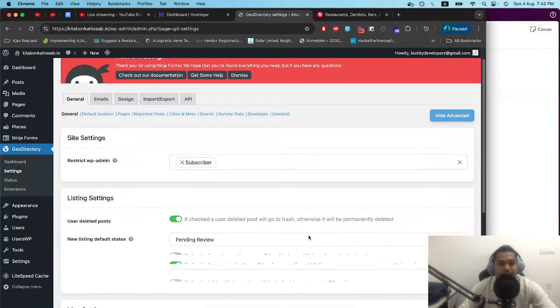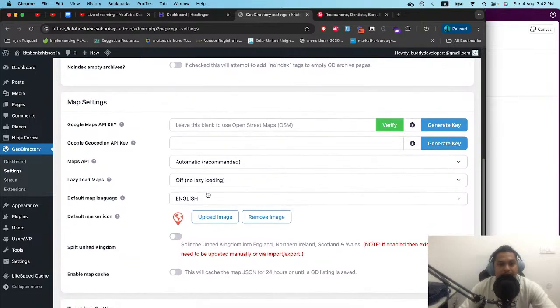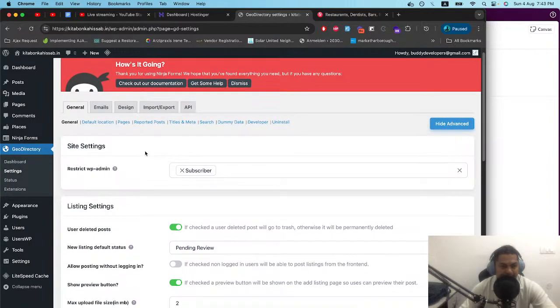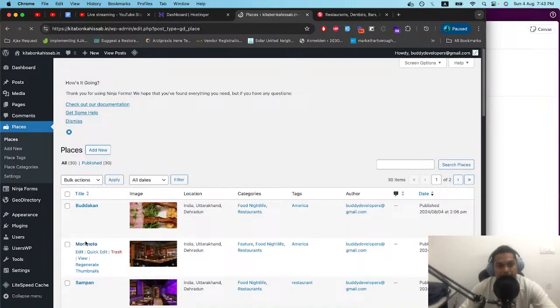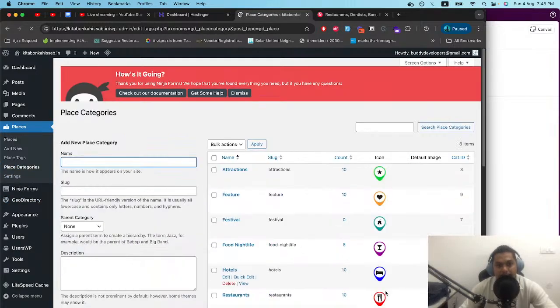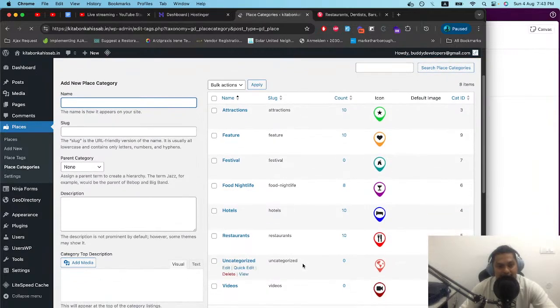One quick thing is that here you can set up your maps and everything. For now, we don't have to do anything here. But just for our directory site, I will go to the places. This is my CPT where I have all my places listed. And then from the place category, I can create or define categories for my places, for my directory site.